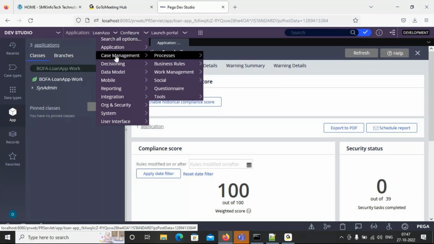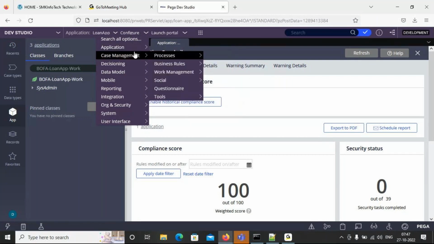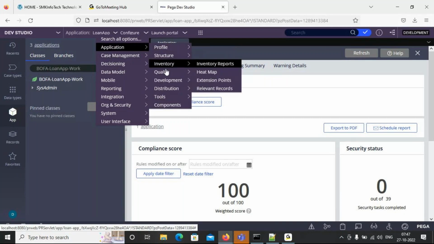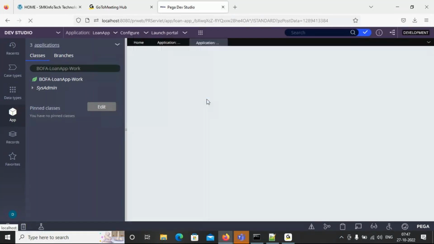Application, distribution, then click application, distribution, click export. Click export. I want to take the whole application. Please remember, because this is a new application, the application is not there inside the target system. Then I want to take the whole application by using the export tool.